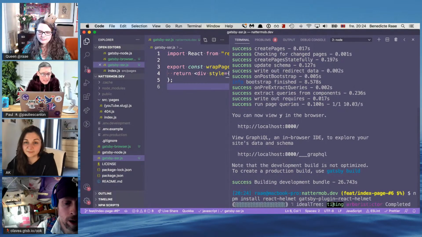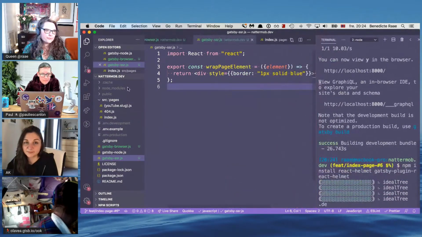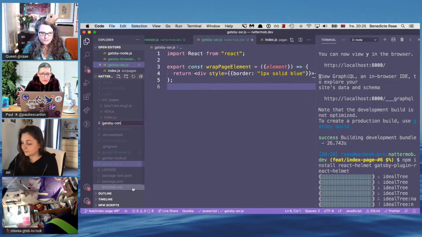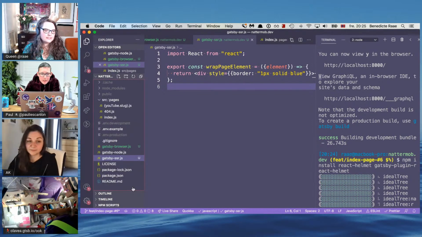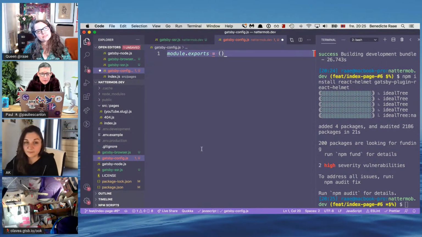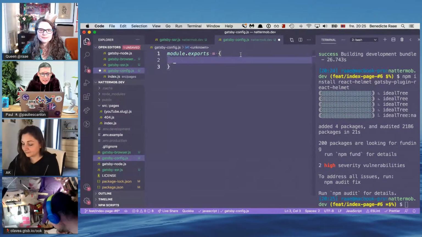And while that's happening, let's make a gatsby-config.js at the root. New file, gatsby-config.js. Yep. And that is going to be module.exports equals an object. Equals what? An empty object for now. Yeah, an object, not a function. Oh, it's just like that. Yeah, that's it. In there, let's make a key called plugins, which is going to be an array.